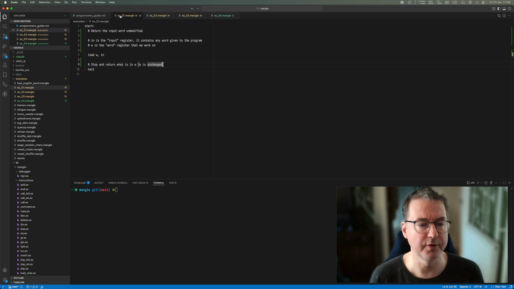So it's a virtual machine. What does that mean? It's a machine that runs an instruction set, and here you can see the simplest example of a Mangle program. And if I was to run this program and I give it a word, I give it the word hello, you'll see what it does is it gives me the word hello back.